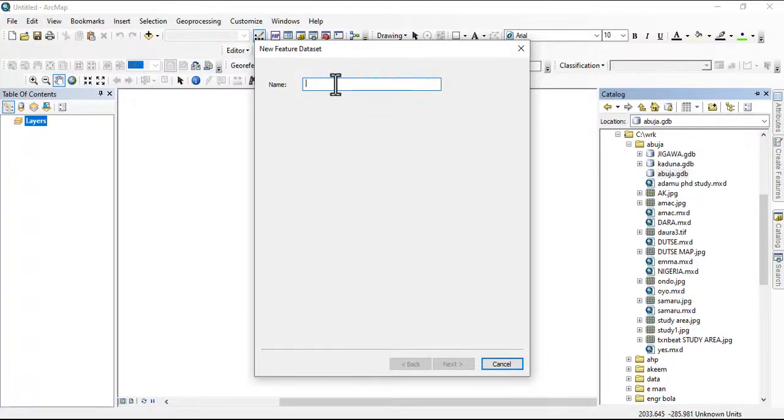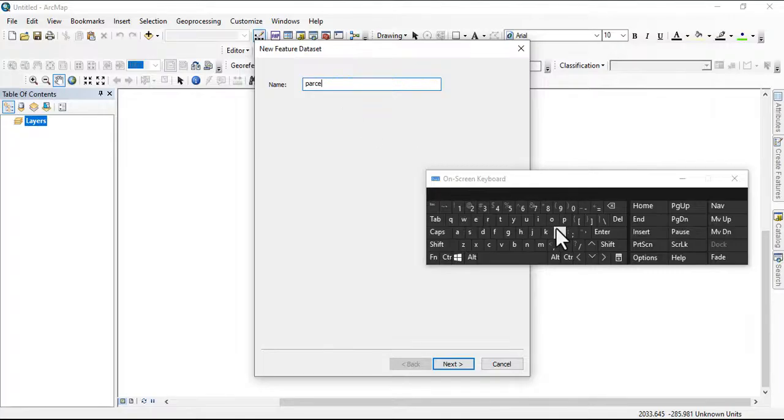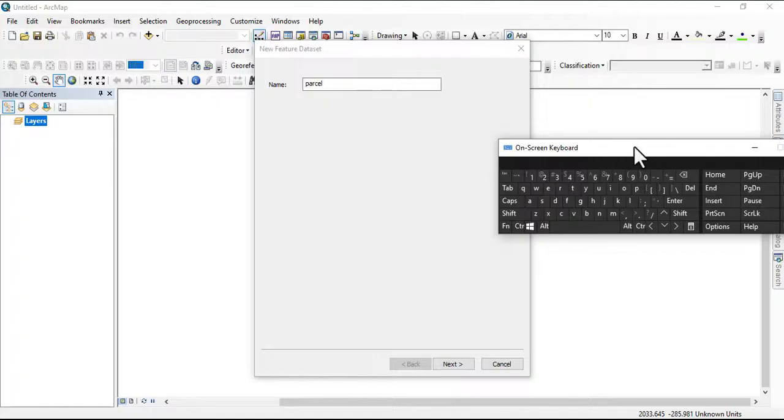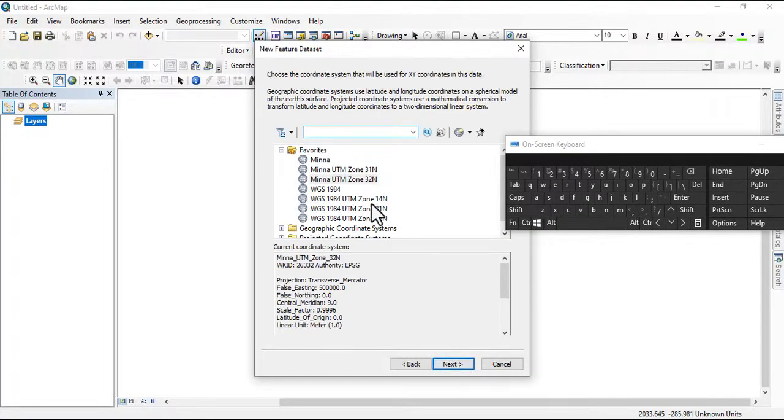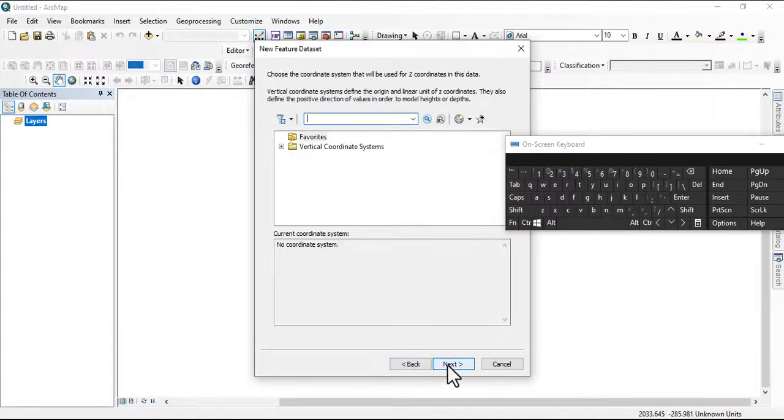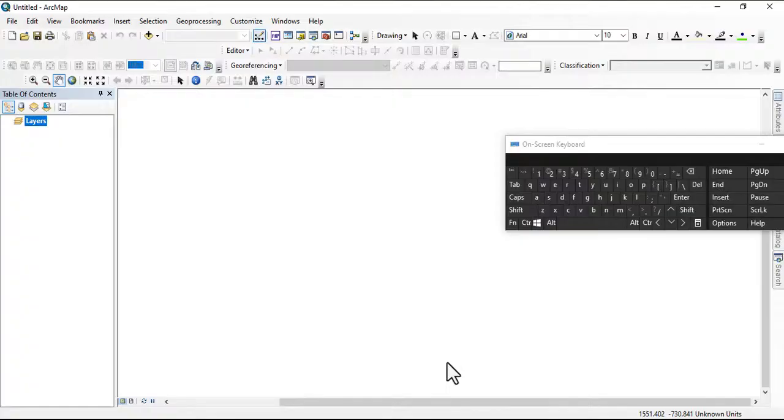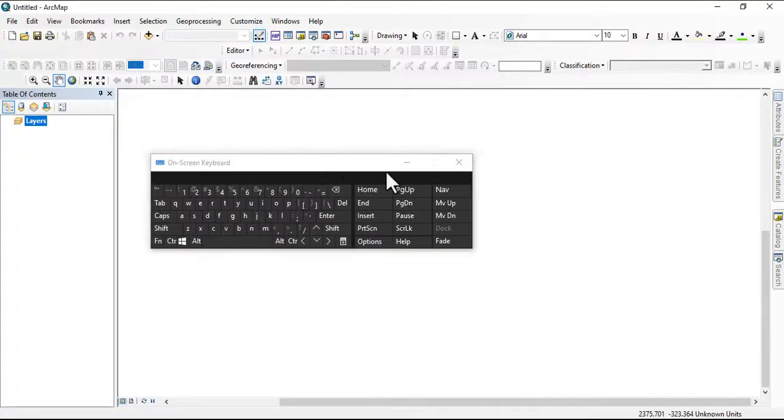So the feature dataset name now will be parcels, right? It will be parcel, alright? And we'll click next. So Abuja is in zone 32. Since it's within just Abuja, we'll just use zone 32 and we move on. Alright, so we have that created.